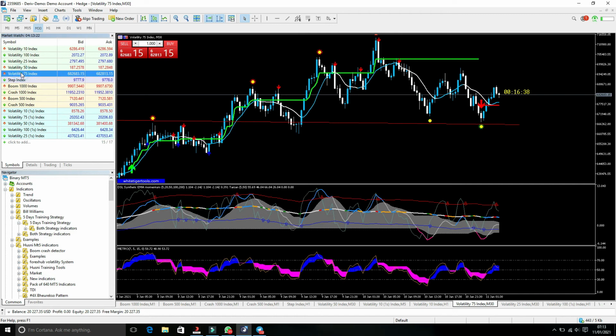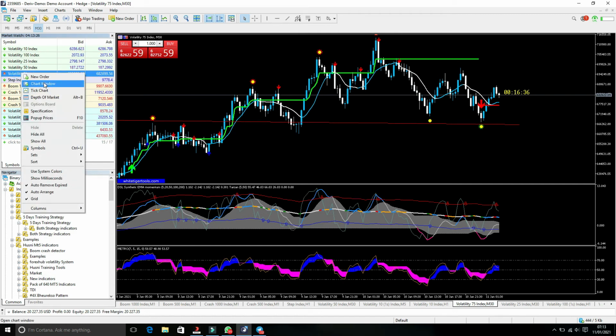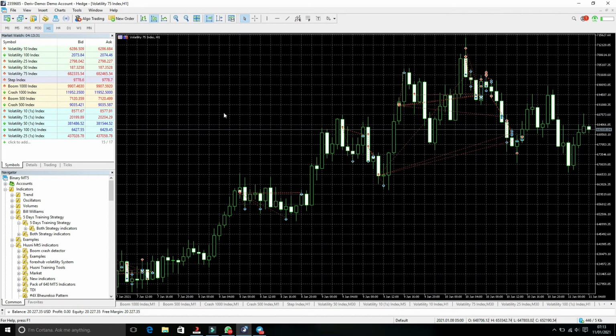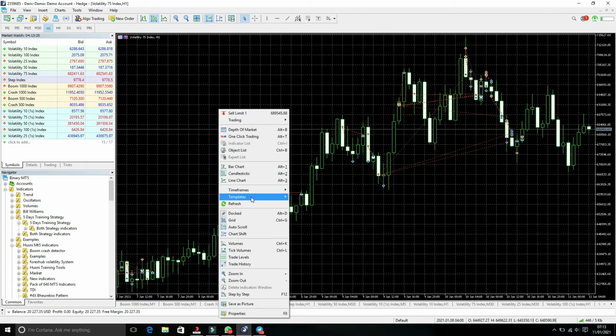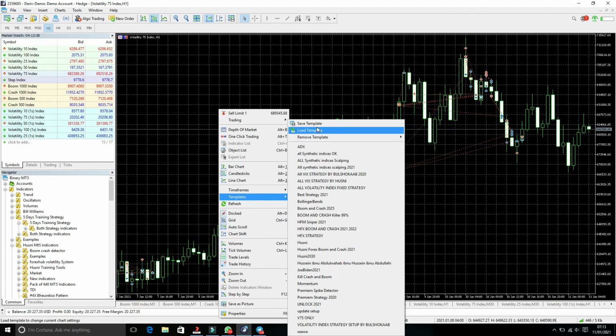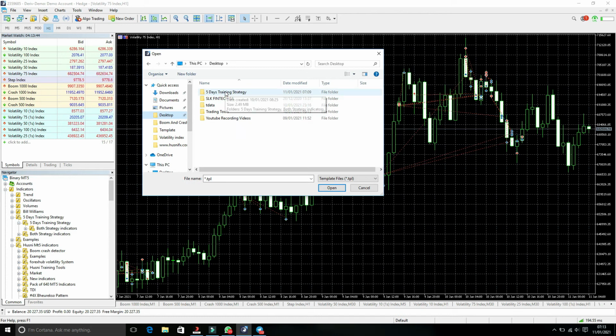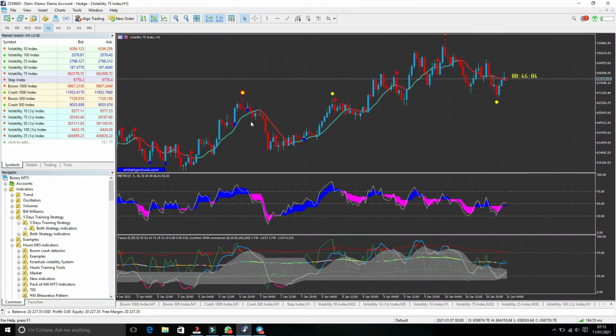So now let us add a volatility index. Let us open one of my favorite assets in the volatility index, volatility 75, and then right click in the main chart, select template, then select load template, then I select where I have saved my required templates, then I click volatility, then I click only template, and that is all. You don't need to drag and drop all the indicators because you have the template already. That is what you should do.